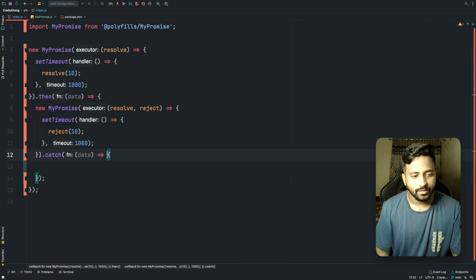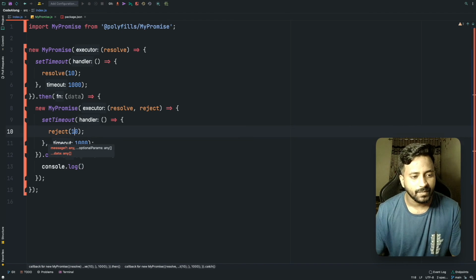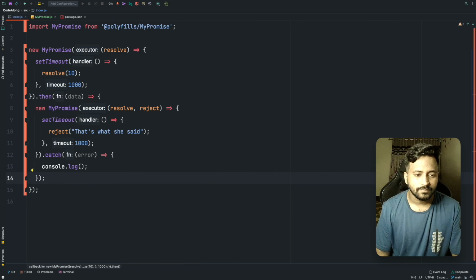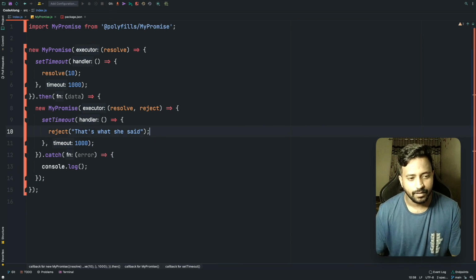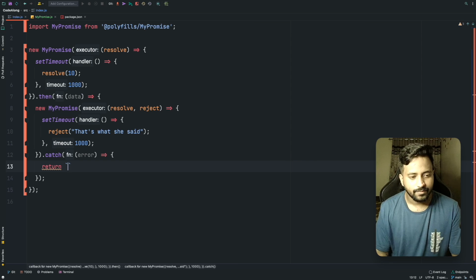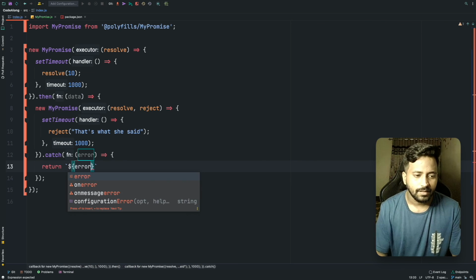So we are going to receive some error, and we will do a console.log of, let's do a chain again. Let's do a few more things. So we are going to reject with the same message. That's what she said. Okay, so we got the error message, we got the rejected value which is stored inside error value, error argument, and now from here we are going to return the error. We will write error.